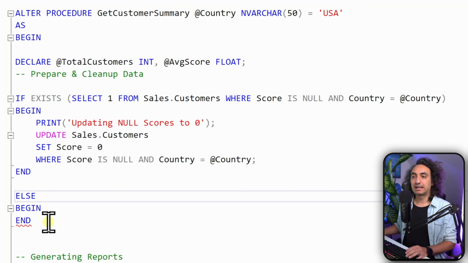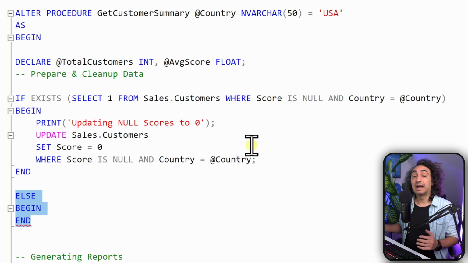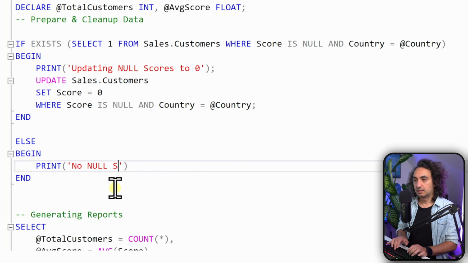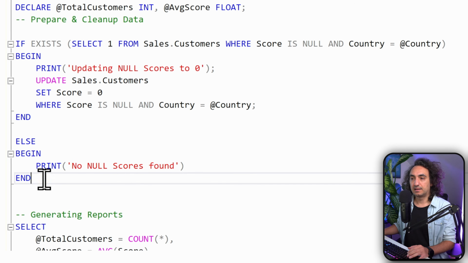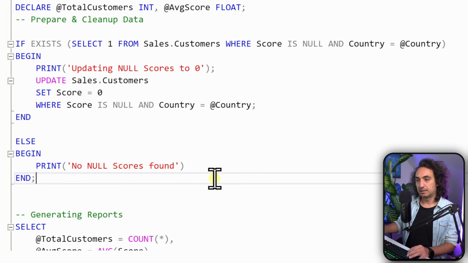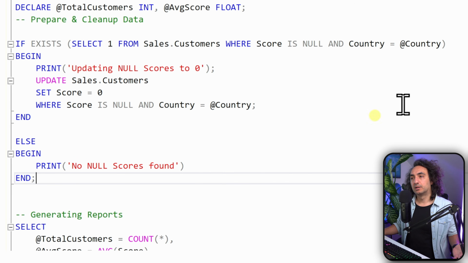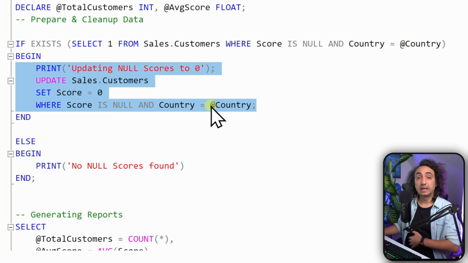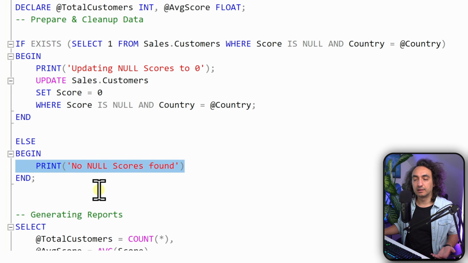So now the next step is that we're going to tell SQL what can happen if the condition is not fulfilled. That means we don't have any nulls. Well, we don't have to update the table at all, because we don't have to clean up anything, but I'm going to make a print over here. So PRINT, and we're going to give the message, no null scores found. And at the end, I'm going to put a semicolon. So that's it. This is our logic. We are checking our condition, and then we execute if the condition is met, where we update the table with 0 instead of null. And if the condition is not met, then don't do anything, just print a message.